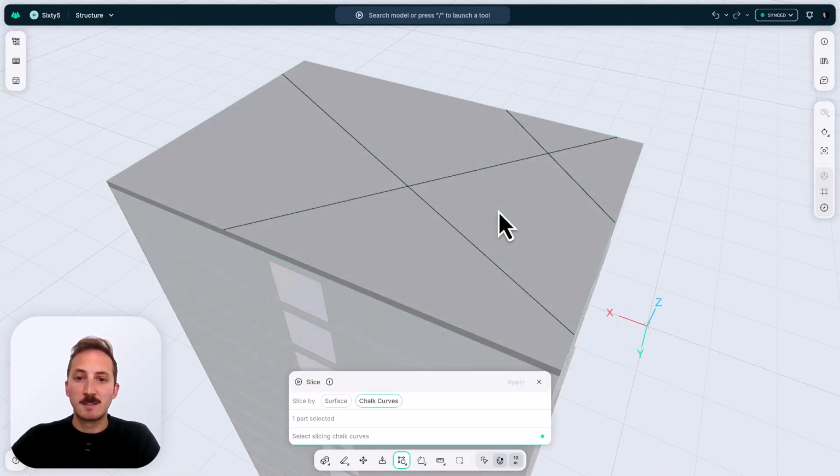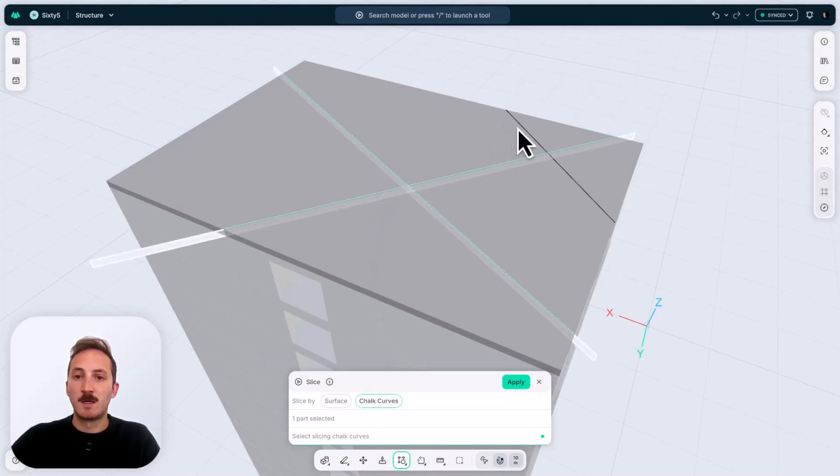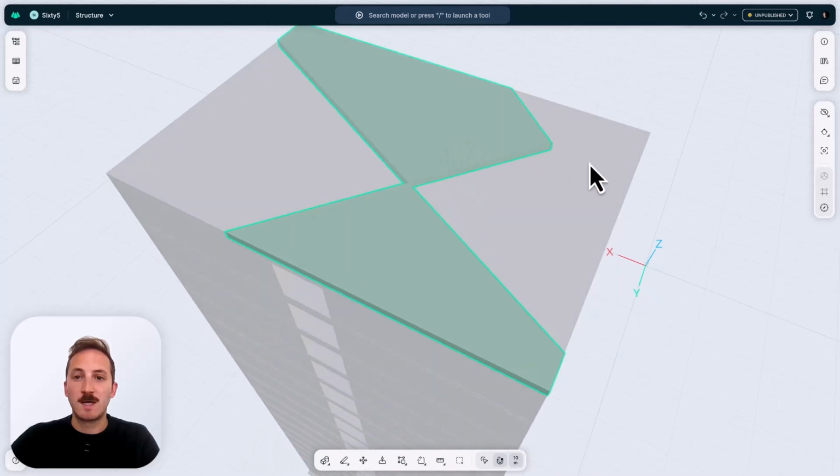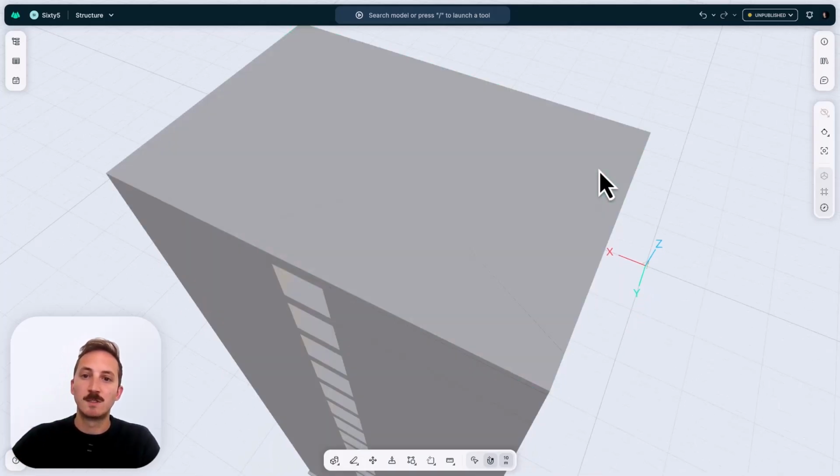If I now hit S for slice, automatically this chalk curves option is enabled. As soon as chalk curves are detected on one of the faces of the object you want to slice, this will be enabled by default. And now I can click basically the curves I want to use as my slicing planes. So hitting apply, now basically has turned this floor slab or this roof slab into 6 separate parts.